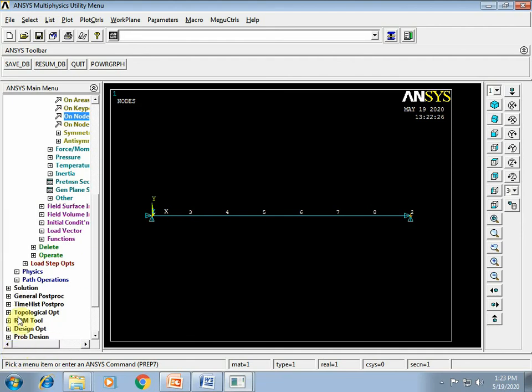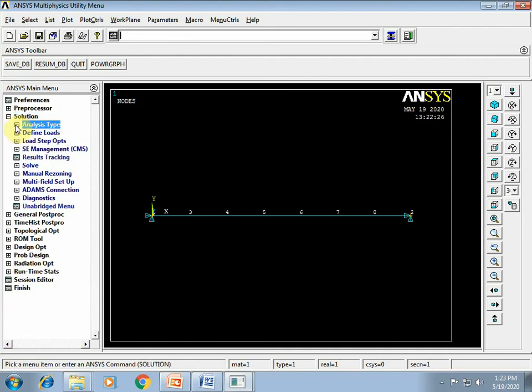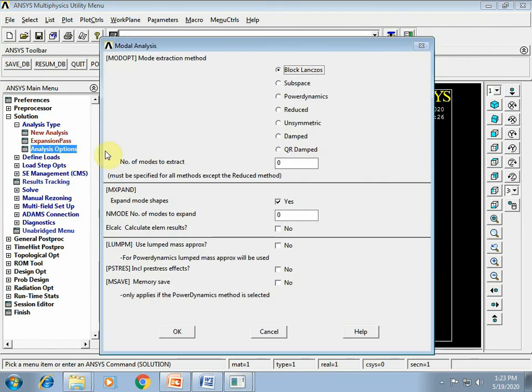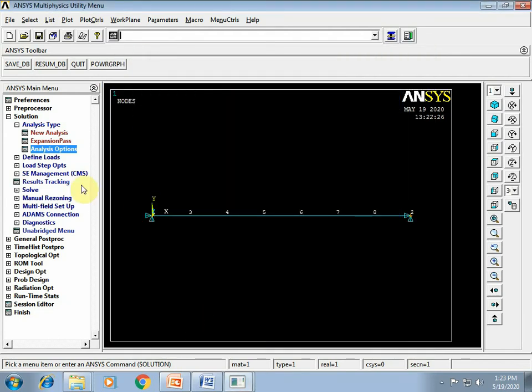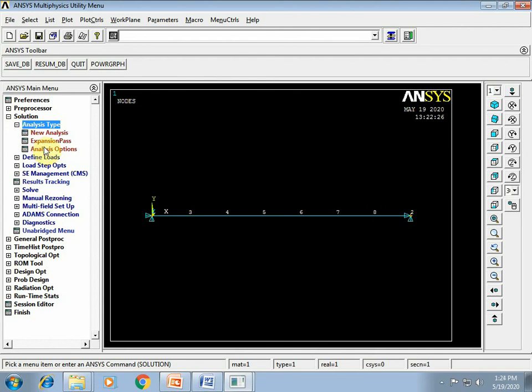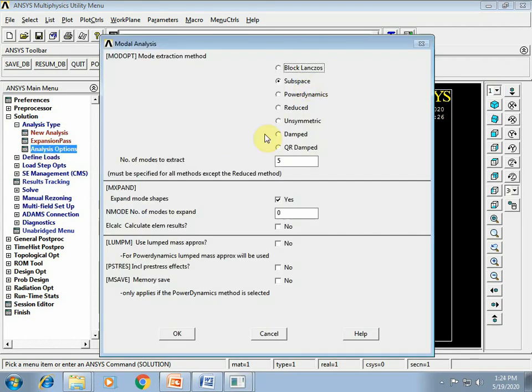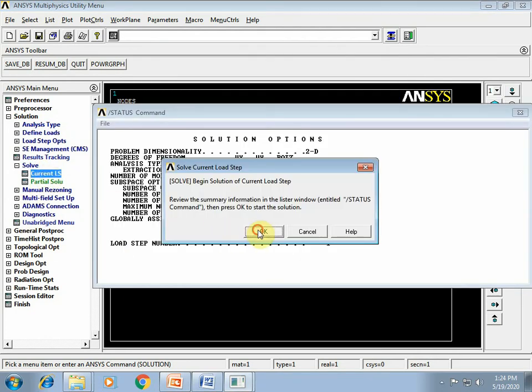Now I'll go for the solution. Here you need to go for analysis type and select analysis options. You need to say subspace. Number of modes to extract, you need to say 5 and click OK and say OK. Again repeat. You need to go for solution, analysis type, click on analysis options, select subspace, and number of modes to extract, you need to say OK. So 2 times you need to say OK here. Now go to solve current LS, say OK.